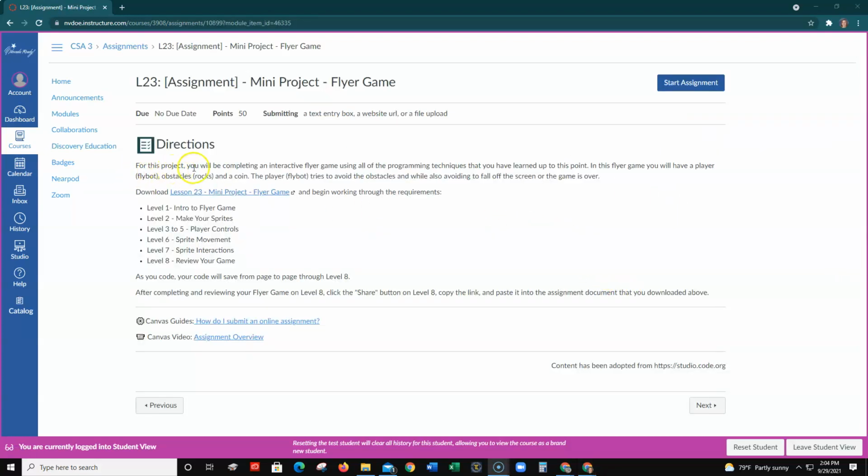So for this project, you'll be completing an interactive Flyer Game using all the programming techniques that you have learned up to this point. In the Flyer Game, you're going to have a player, which is a flybot. You're going to have two obstacles, which are both rocks, and a coin. The player tries to avoid the obstacles, and they must also avoid falling off the screen or the game is over.